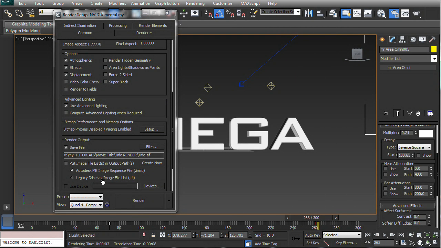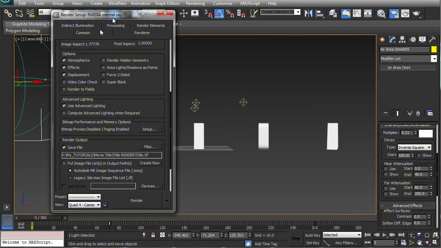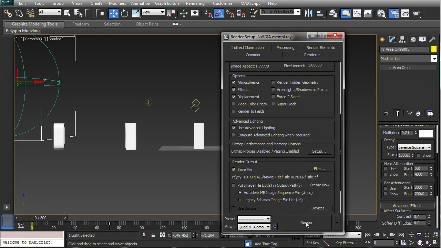And before I hit the render button, I want to make sure it's rendering out the camera view that we set up earlier and not the perspective view. So I'll hit C on the keyboard to make sure we're in our camera view. And away we go. So if you got a pretty good computer, I'll see you in about 15 to 20 minutes. If you got a bad computer, well, I'll see you next week.